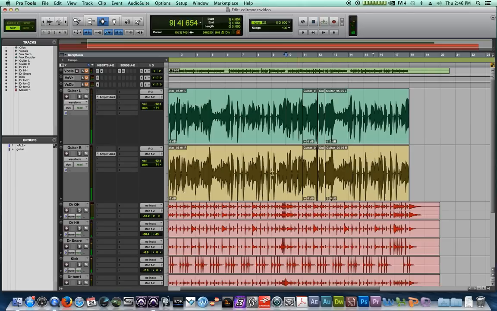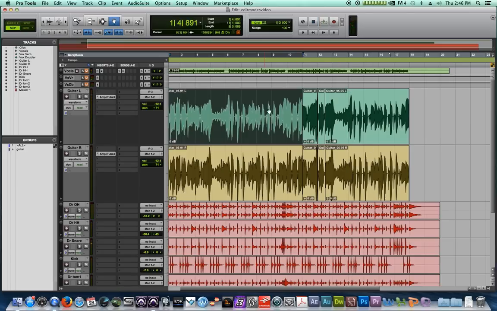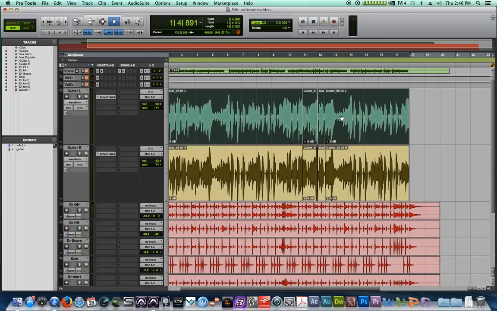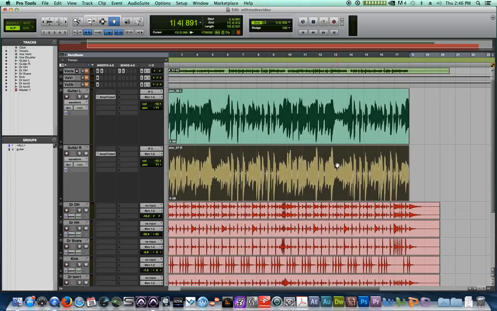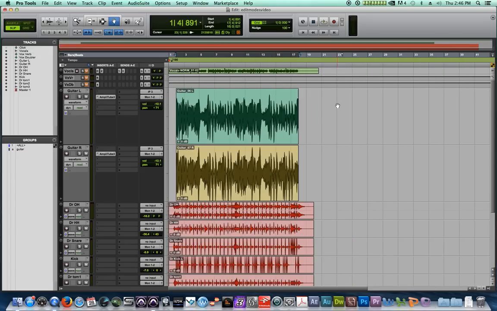So we were able to create a little bit of a variation there without really having the guitar player go back and replay anything. We're just altering his original idea to make it different the second time around.